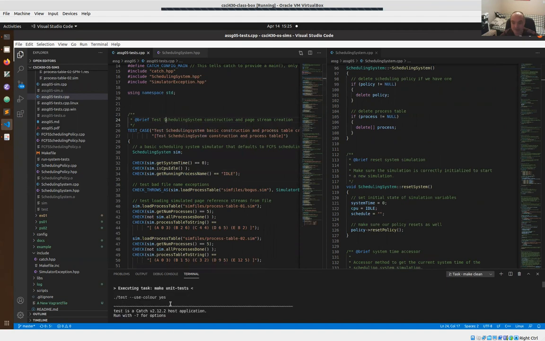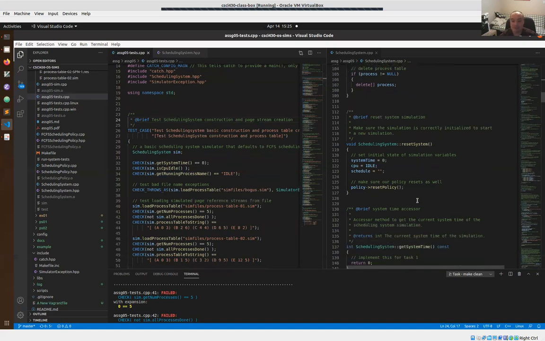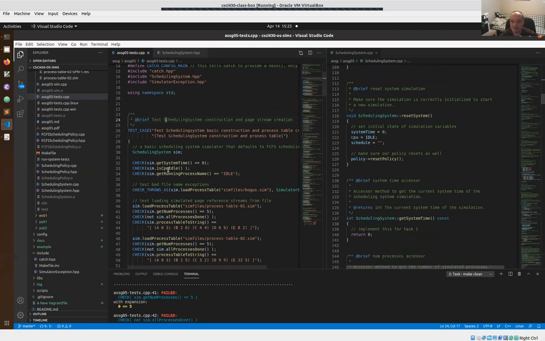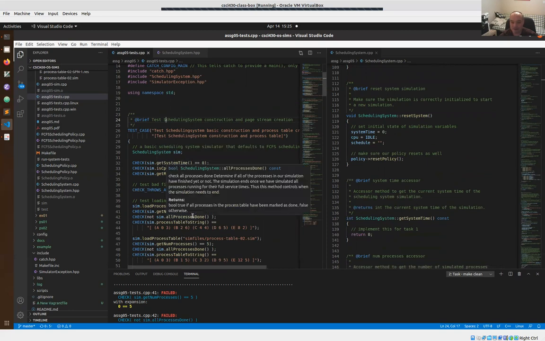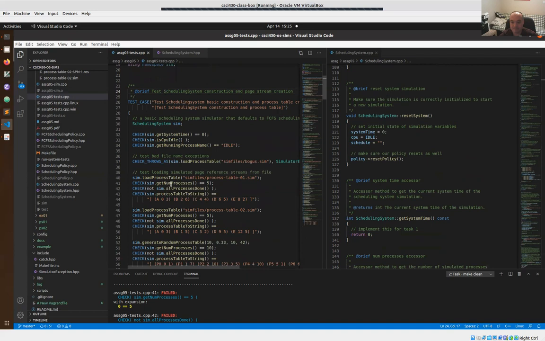The first failing test that you should find is the one down here in 41, but it's passing these probably because I've stubbed these out for you. If we look at the get system time, it passes this one, but after we load a simulation, the number of processes should be 5 and not 0, right? So that'd be the first one that we can easily get correct here, get number of processes.